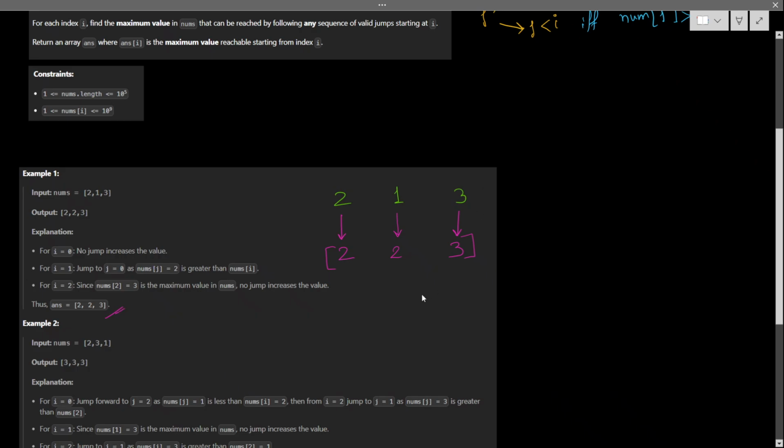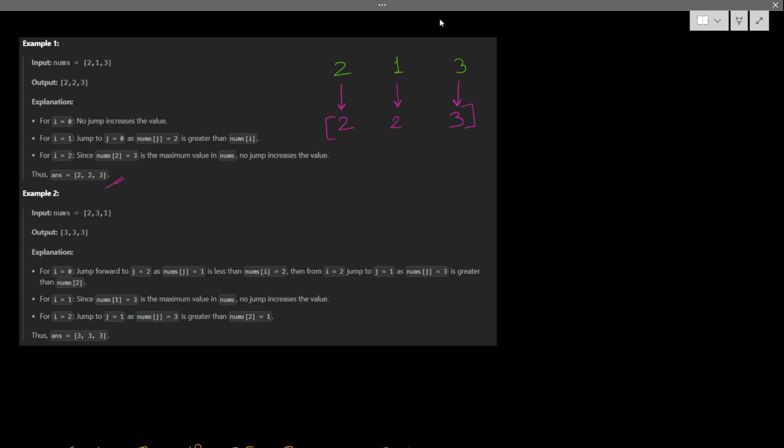Now see the next problem. The next problem is 2 3 1.